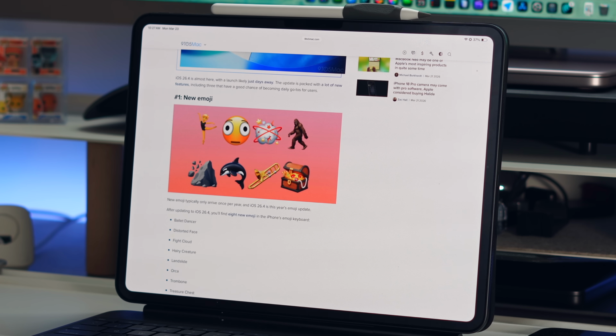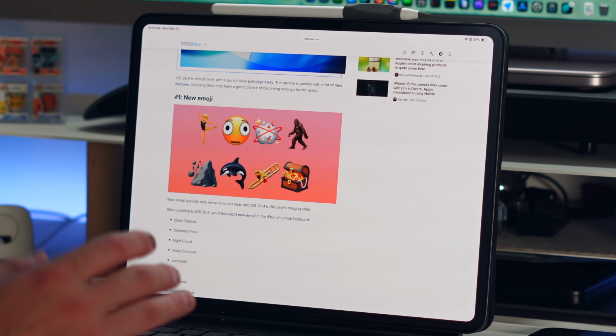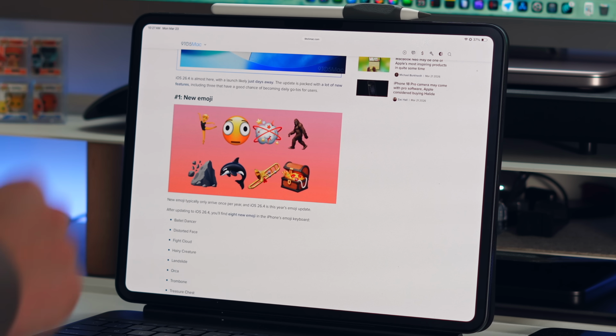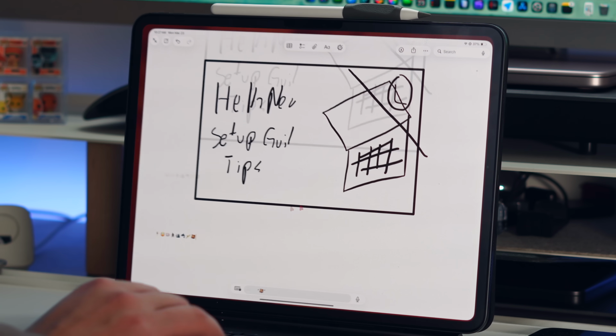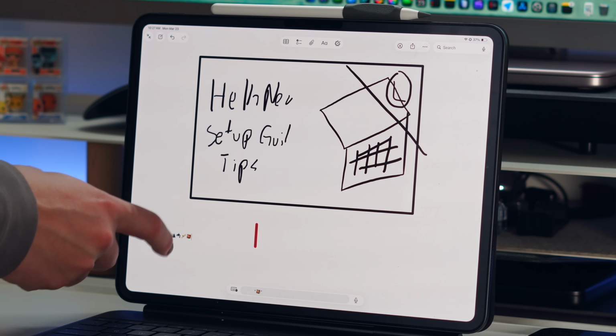So now let's get into a more fun one with 26.4, and they added brand new emojis. There are 8 new ones. You have the ballet dancer, the distorted face, the fighting cloud, the hairy creature, which is basically Bigfoot over here. You have the landslide, orca, the trombone, so shout out the trombone players, and then finally a treasure chest. And to show off that they are available, they're just kind of small right there, but I did show them off right here.